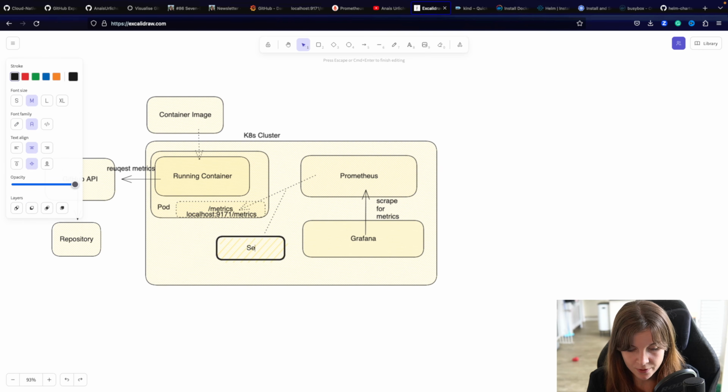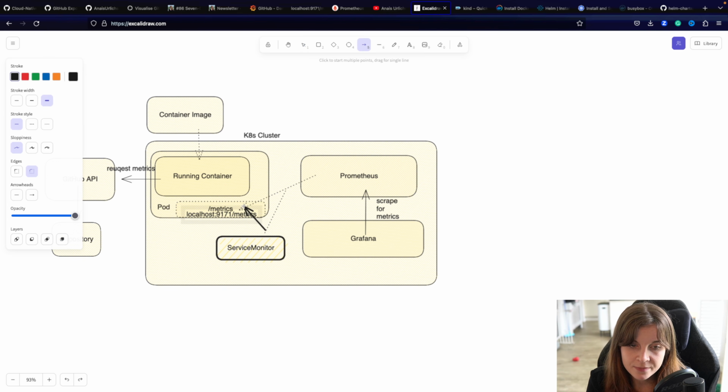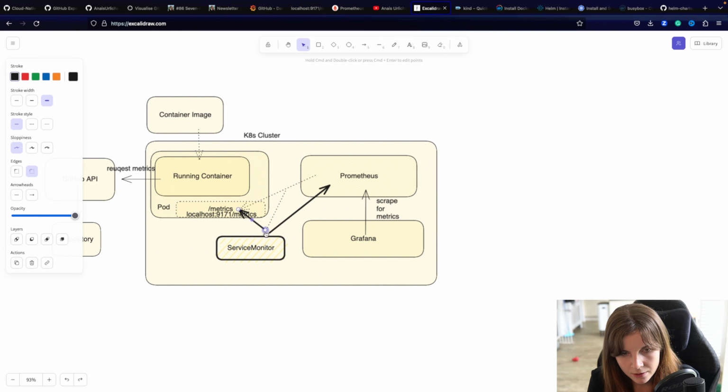This is our ServiceMonitor. And the ServiceMonitor is a crucial component because it tells Prometheus, here, I know where this application is. Prometheus, here are the metrics.